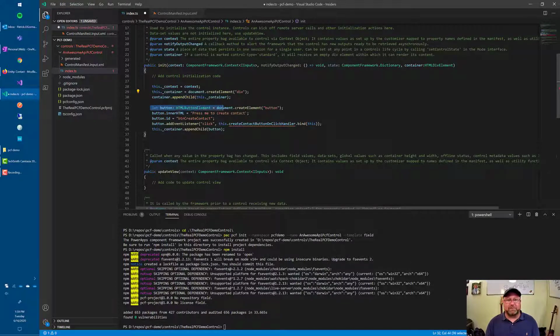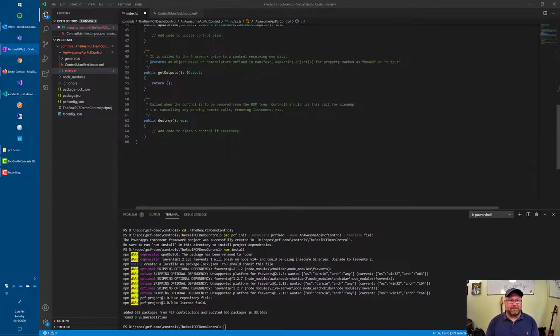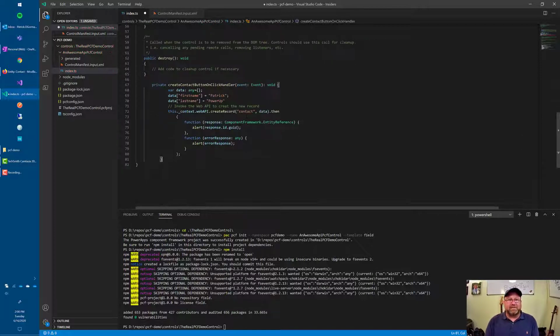The next thing we're going to do is create this button element. We're going to give it a few attribute values here: Press me to create contact. We're going to give it an ID, and then we're going to assign it a button event handler. That's underlined right now because we haven't added it yet, but I'm going to go up here to my cheat sheet and copy and paste that. We're going to scroll down here to the bottom and make a little room, and we're going to paste that in there.